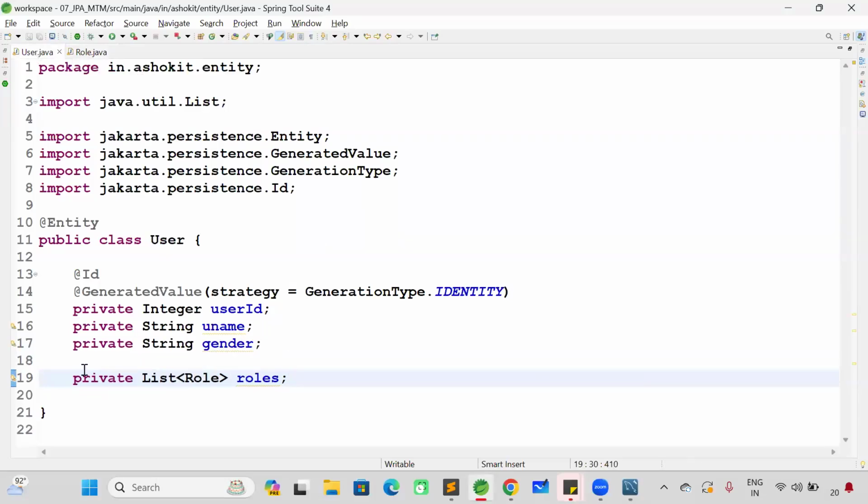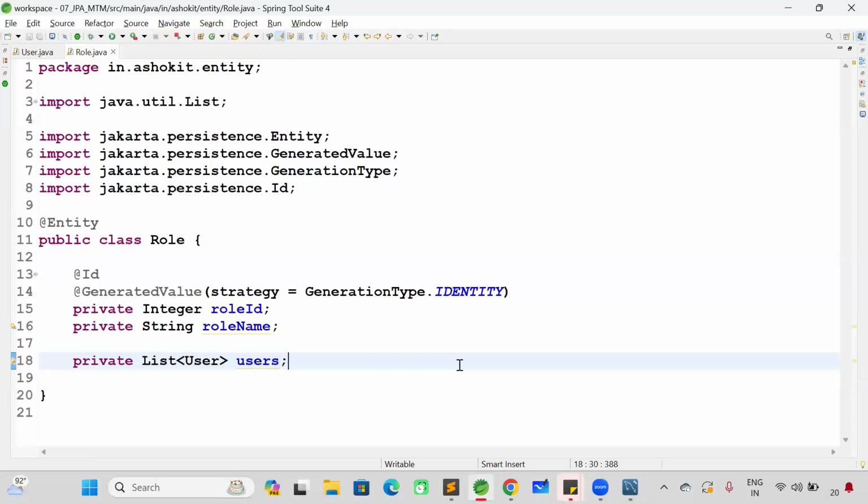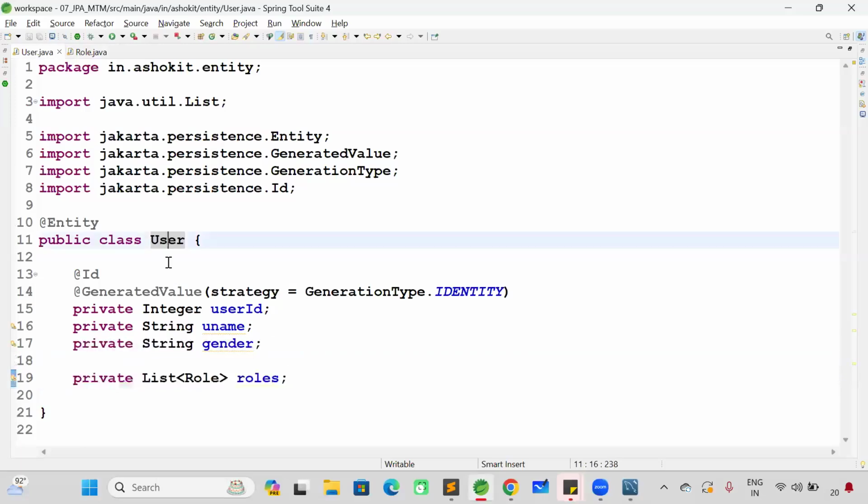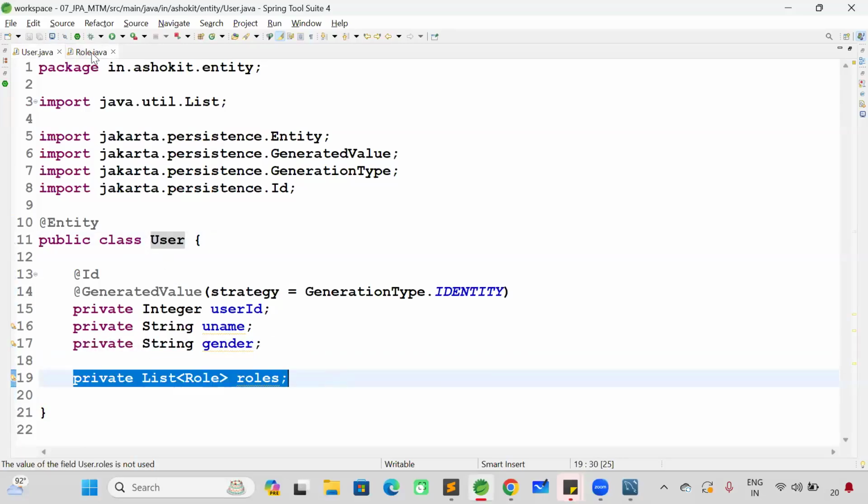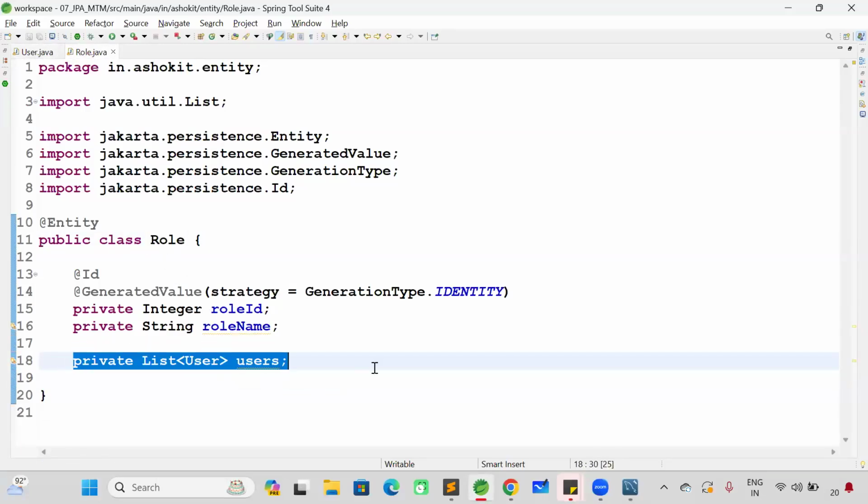Now you see, earlier there was no relation. Now in the user table entity, I'm writing list of roles as a reference. In the roles table, I'm writing list of users, which represents multiple users can have multiple roles. From the user side, user is having a list of roles. From the roles side, role is having a list of users. So which is a many to many relationship.